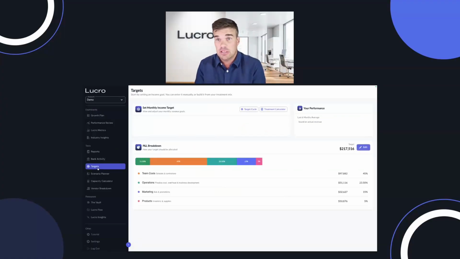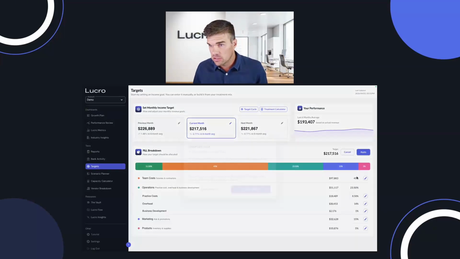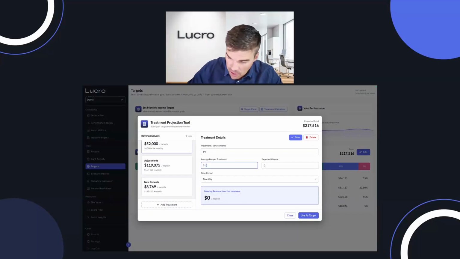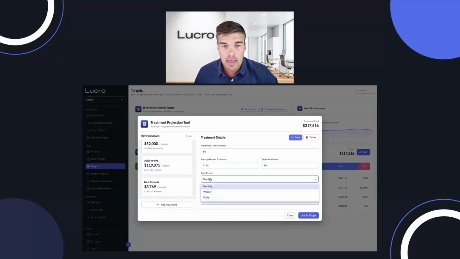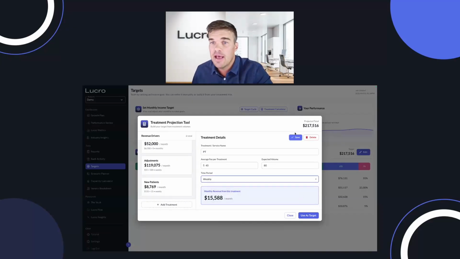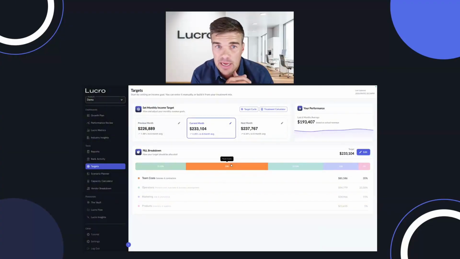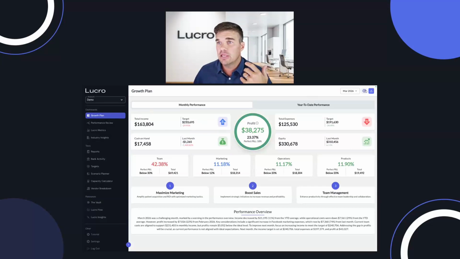So in this case, I've now got this target. At any point in time, I can come back in and I can reset them if I want. I can go back to my treatment calculator and I can go, hey, I'm going to actually add PT into my practice, and I charge $45 a session, and I'm going to do 80 in a week. Okay, all of a sudden there's another $15,000 a month. I can save that. I can push my income target. I can use it as a new target. So I can do that to continue to update my targets. And then obviously when I go to my growth plan page, I can then toggle to my custom targets to see that alternative view compared to what I currently have in the practice.